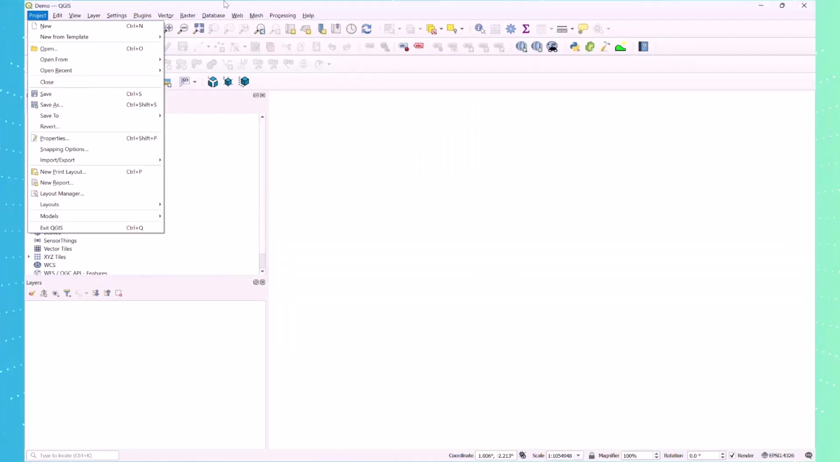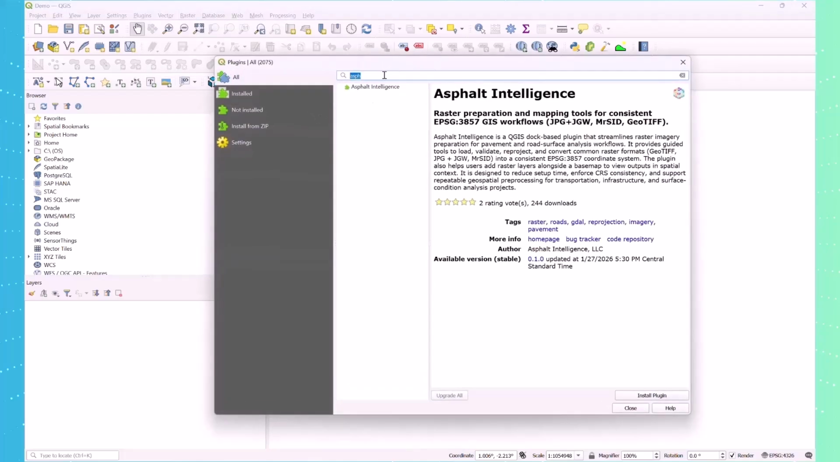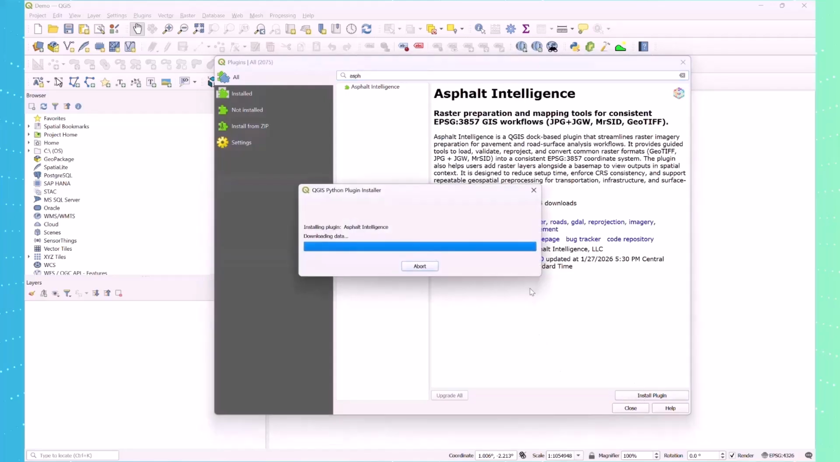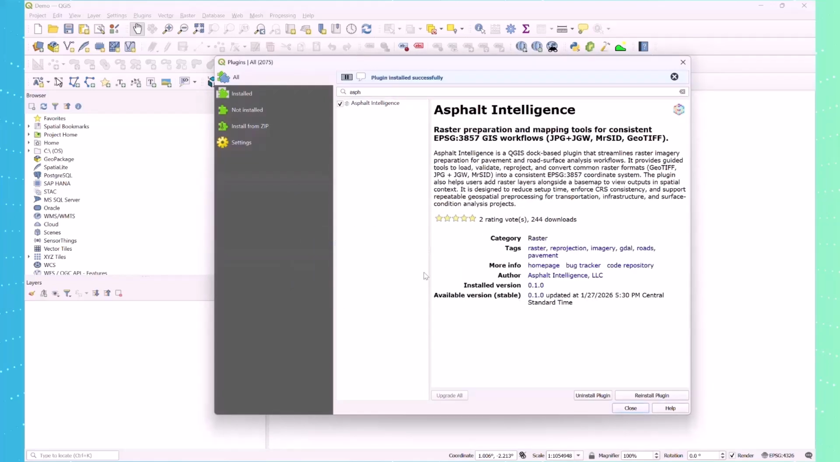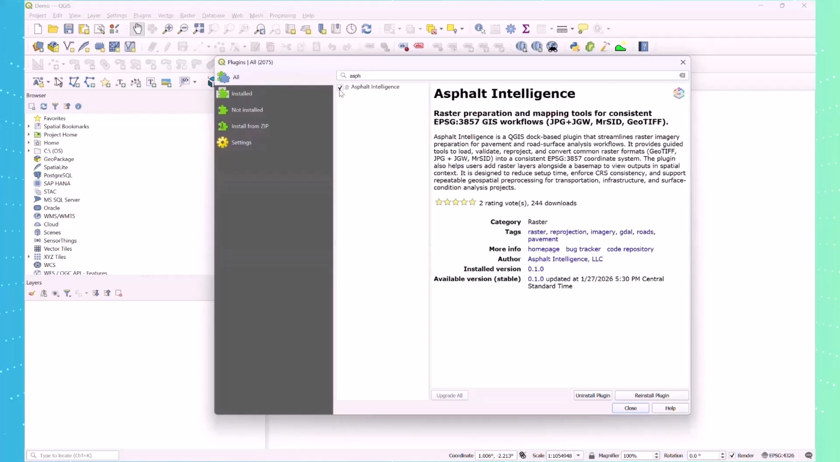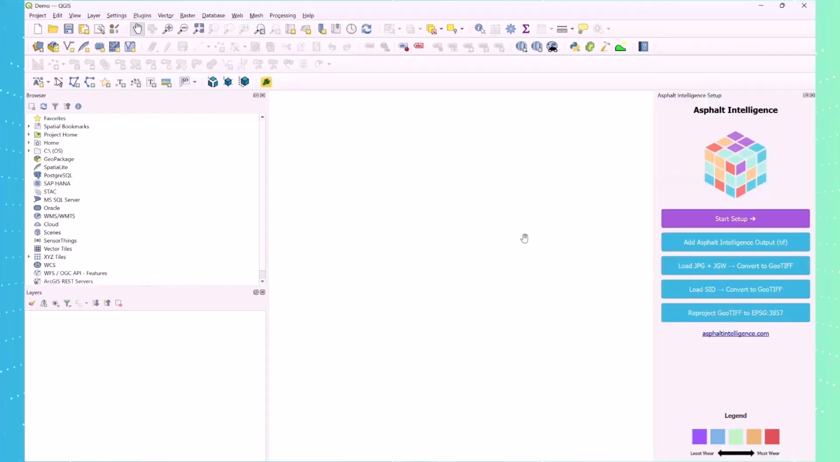And we save it as just the name demo. Next, we're going to go up here to plugins, manage and install plugins. And at the top bar here, if you search for Asphalt Intelligence, it pops up. Simply say install plugin. And it's been installed successfully. Make sure this box is checked. And then we go back to plugins, Asphalt Intelligence, and this launches our widget.